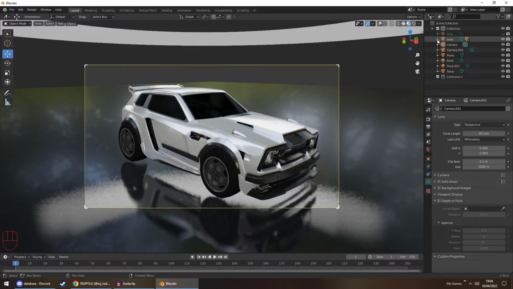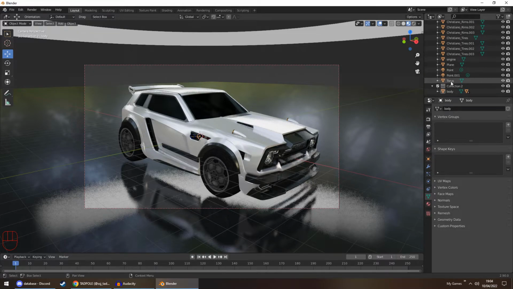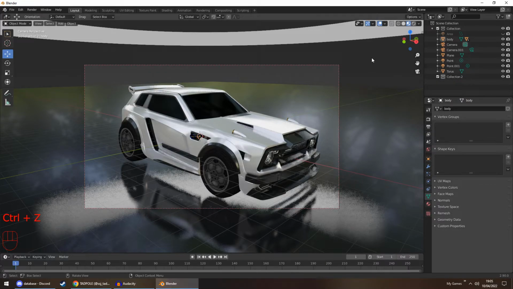Here is a little tip. So let's say I want this Fennec inside of collection 2. If I just drag Fennec, well, what has just happened? Just the body has gone into this collection, everything else has stayed the same. There's a few different ways you can do this.